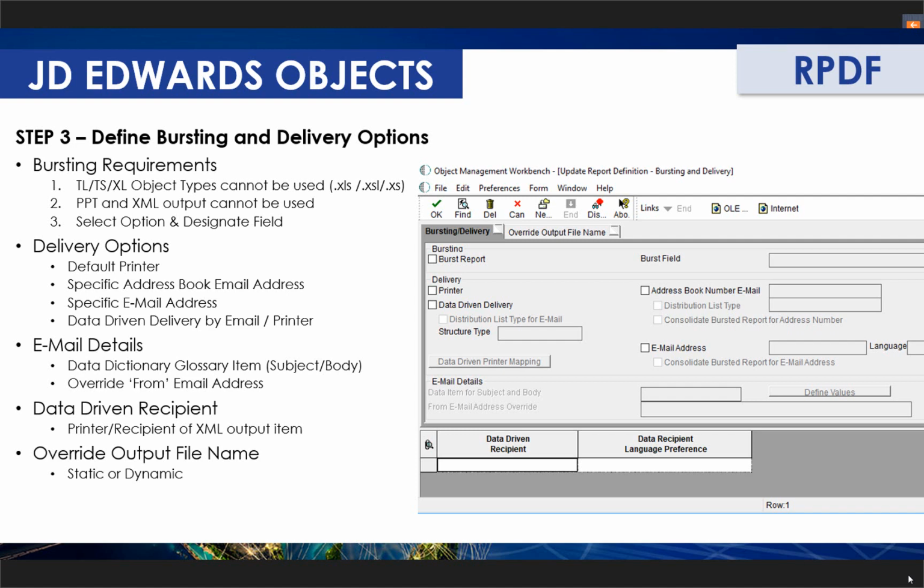You have a varied array of delivery options available to you. You can have it delivered to a printer if you have that configured in your P98616. You can send it to an address book number email, the email associated with an address book number.